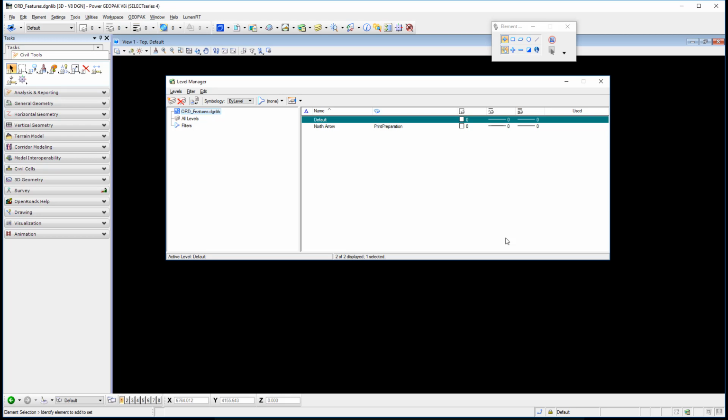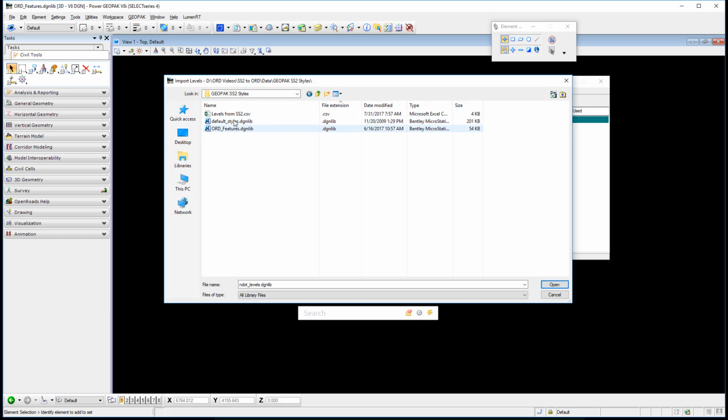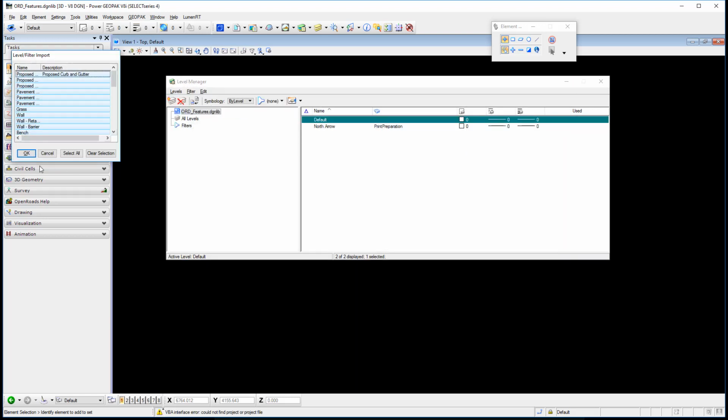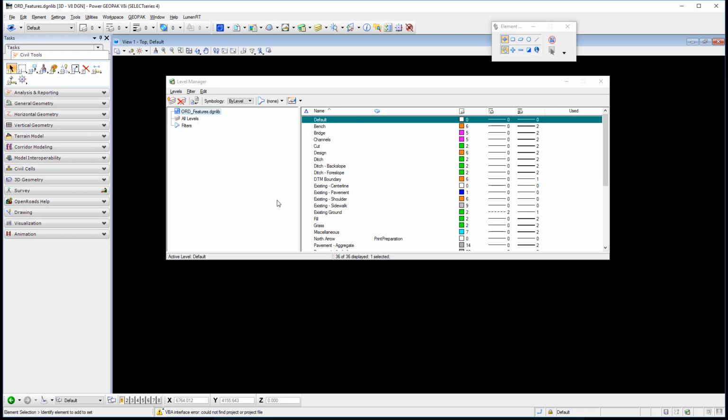And so for the purposes of this video, I would assume that you already know about that, and so just make sure that you have access to those custom line styles. So now the first thing we want to do is establish our levels, and to do that we simply select Levels, Import, where we made the levels from SS2 file, and so we'll open and select OK, and now we have all of our levels.